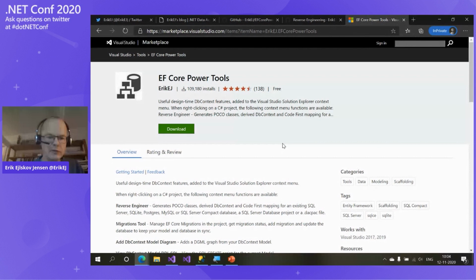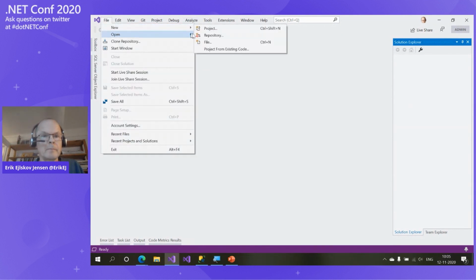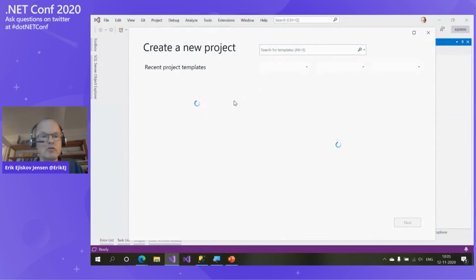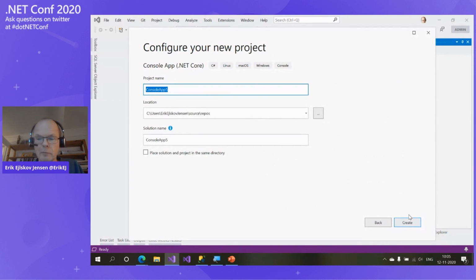Let's jump into a demo of the product. So I'm here in Visual Studio 16.8, which supports .NET 5. So we can try it out with a .NET 5 project. I will start by creating a new project. I will create a console application, a .NET Core console application. Let's just call it ConsoleApp5.